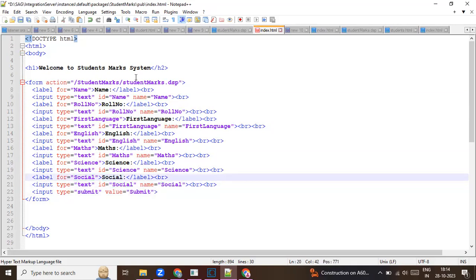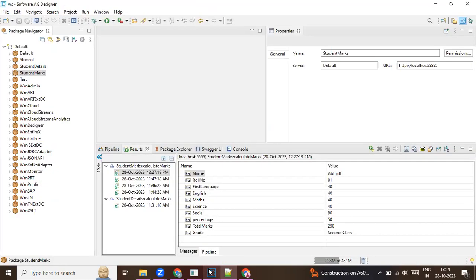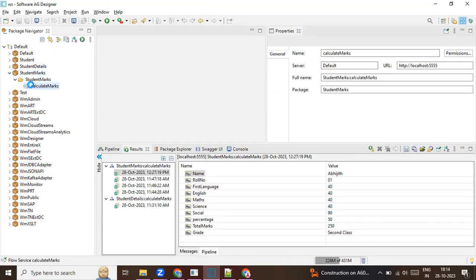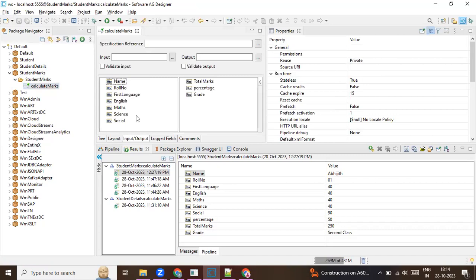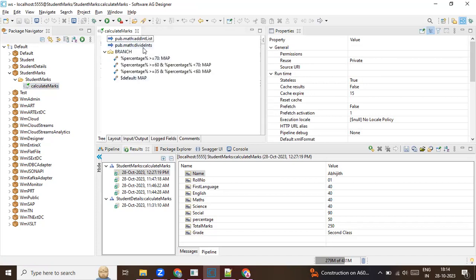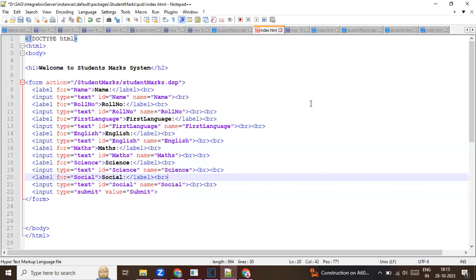In addition to this, I have a service created which takes all the inputs passed as the parameters, and gives out total marks, percentage, and grade. It does these calculations like adding the list, and all these things remain intact. The only thing additionally I need is to create a DSP page, which is similar to the HTML page with some additional tags present in it.